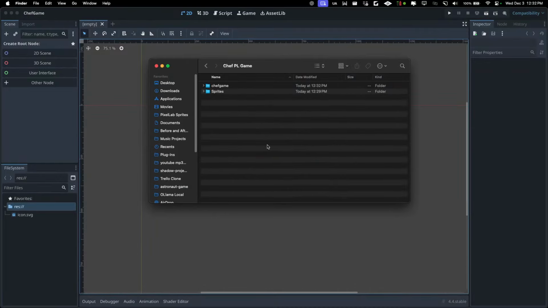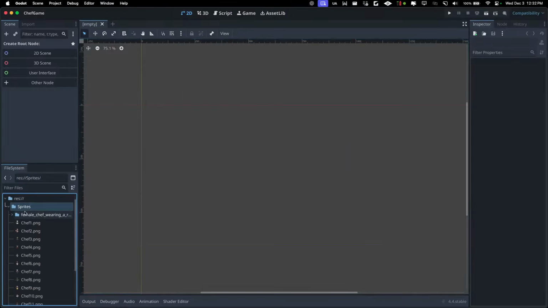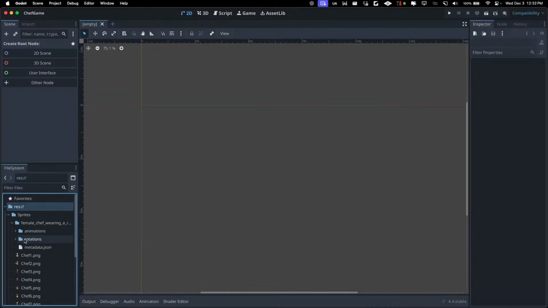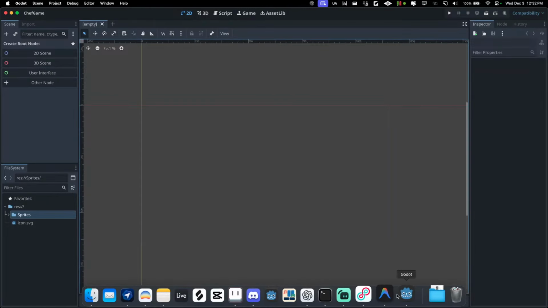Now I am gonna move the sprites over to the project. There we have our sprites. Cool. So we don't have any tile sets yet, so I'm not gonna worry about that yet. I want to make our character walk and idle. That's it for now. So let's do that.